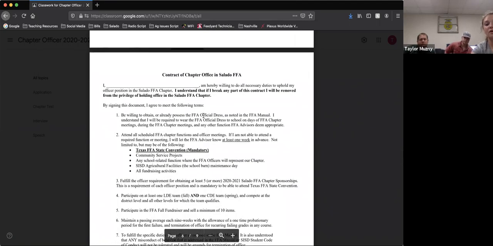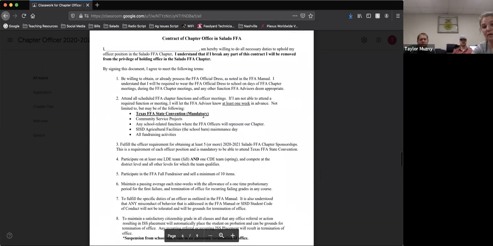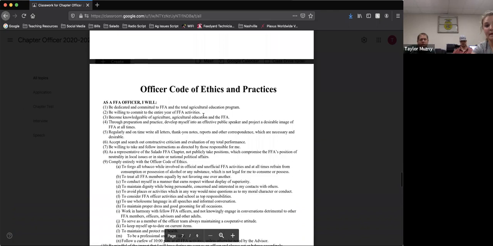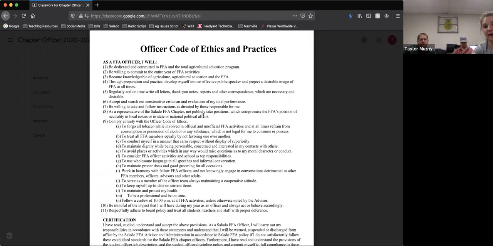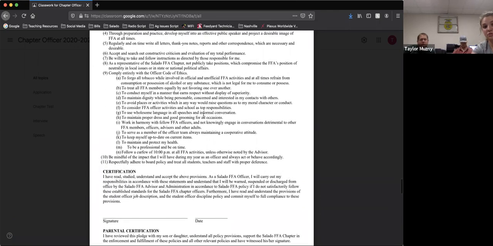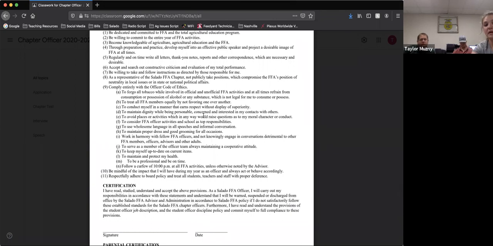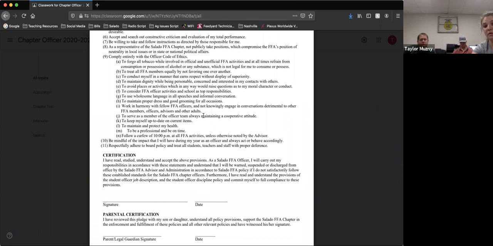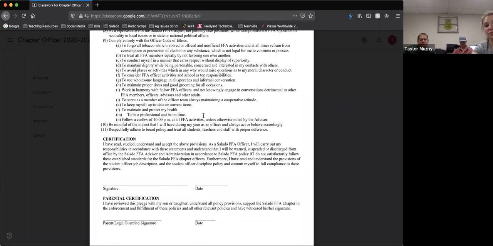We have your contract that once again you and your parents will be signing, and then your code of ethics and practices. So make sure that you are aware, you read through these pretty well and have a good understanding of them, because you will be responsible for them.